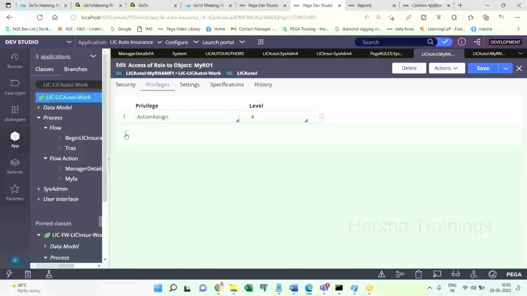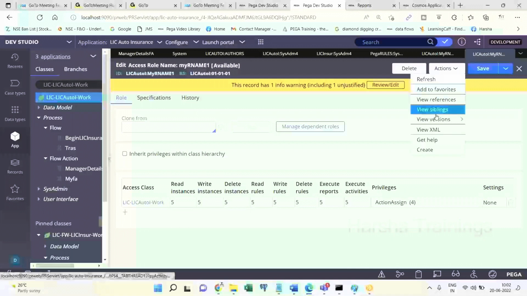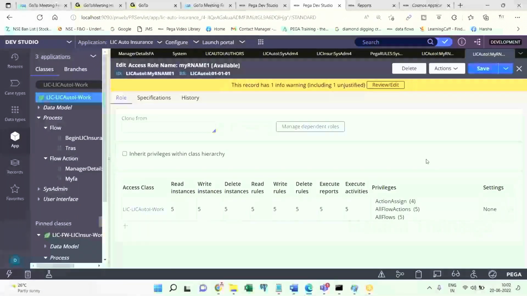What are those? Execute all flows. He should be able to execute all flow actions, all flows. Up to which level? 5. Here it is 5. But only assigning from one person to another person should be only up to UAT. How do I manage all this? In the role to object, I will be adding privileges. Any operator with an access group having this particular role name will be able to execute everything up to all five versions.